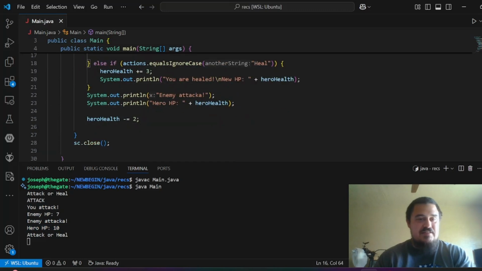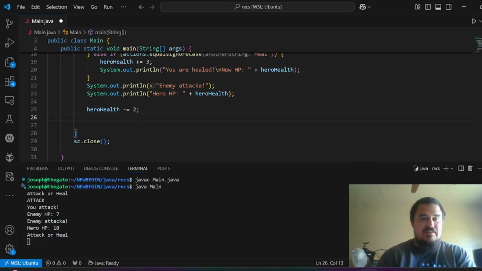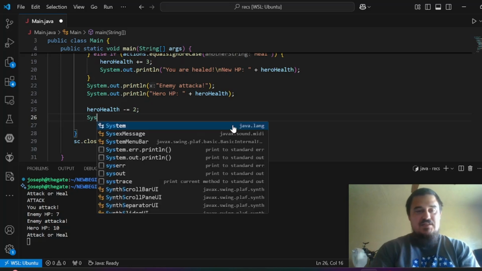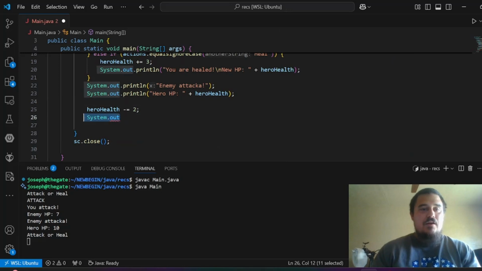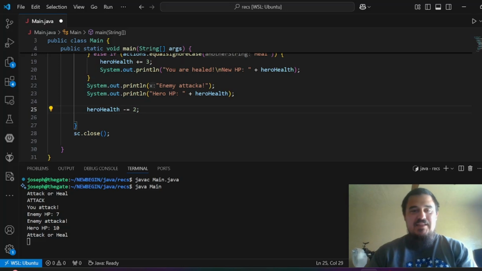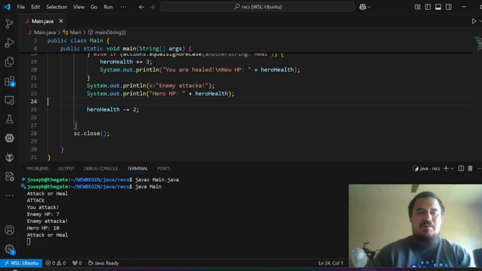Let's go back down here and see. Hero HP should be minus equals 2. And we'll want to print out, I think, every time. We'll do system.out. Oh, I already put it up here. Oh, that's the problem. Okay, so we'll take a quick look at this. I got confused for a second because I'm like, wait a minute, I didn't put. What happened is we attack, the enemy attacker, and then we print out the health, and then we actually do the damage.